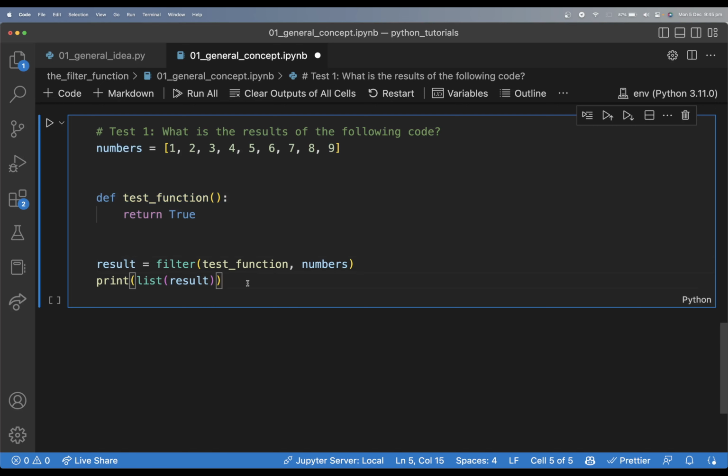So when I run this code, I get an error. It says that the test function takes 0 positional arguments, but 1 was given. So before, when I was explaining the signature of the filter function, I said that it takes in a function and an iterable. Now, one thing that you should note about this function is that the function it takes in must take in an argument, not 0, not more than 1, exactly 1 argument, and it must return a boolean value. So in this case, the test function here does not take any argument, but returns true.